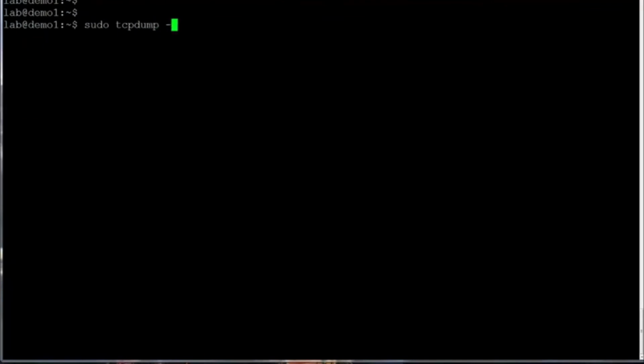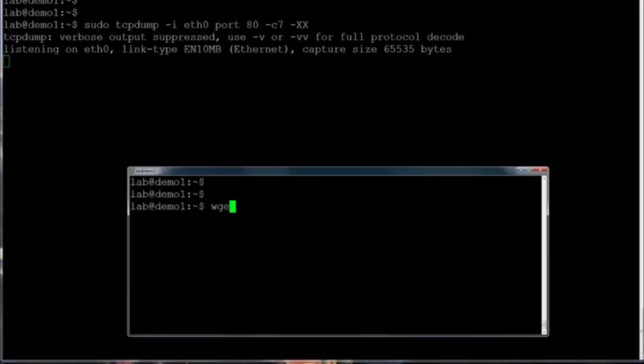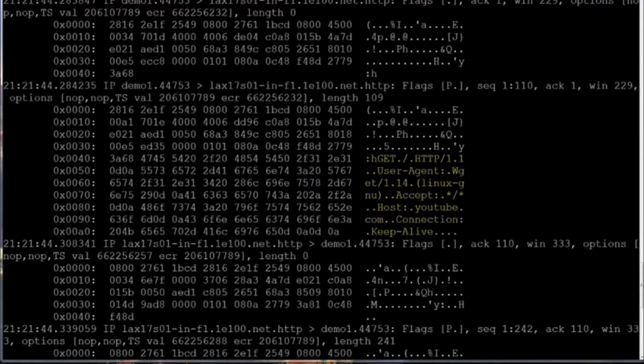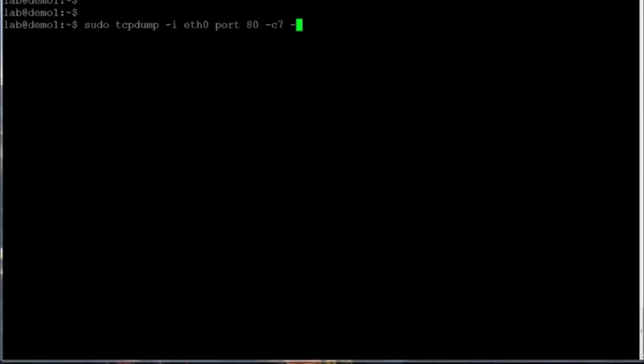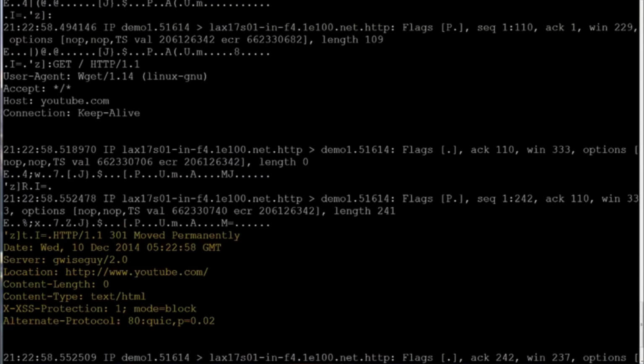Adjusting tcpdump output. tcpdump has some options to adjust the output. When looking at capture data, the -XX option displays more details about packets. Here we can see the HTTP GET being asked. Often the hex is not needed, so the -A option can be used instead.